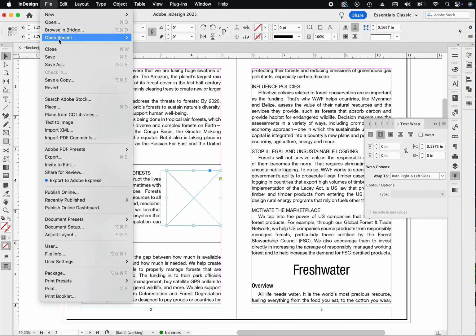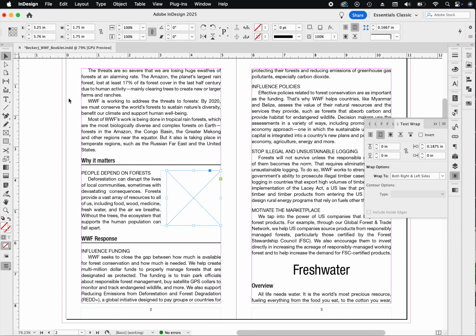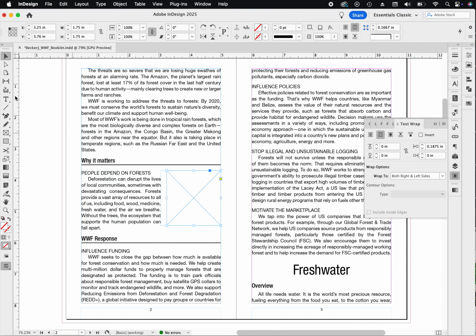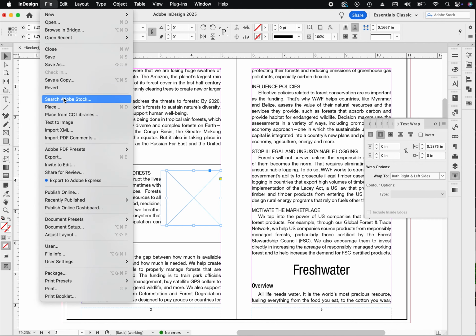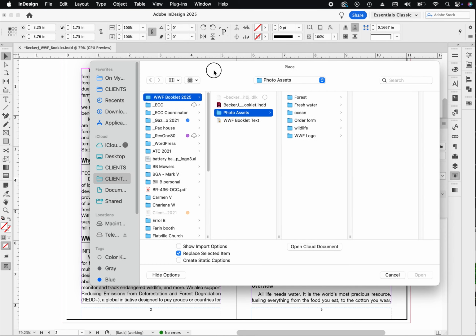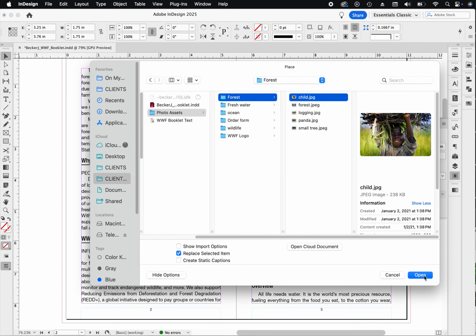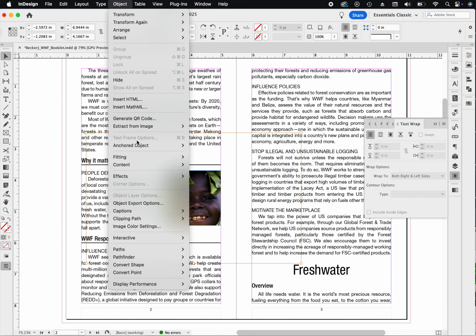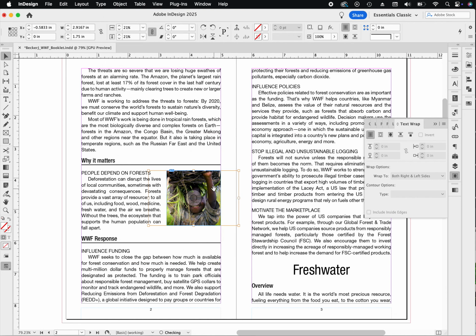So let's go and do a place. So we'll go to File and Place. And what are we talking about right now? People depend on forests. Try this again. File, Place. Okay. Let's go to Forest again, and we'll go to Child. Okay. And in the middle, click on it. Object, Fitting, Fill Frame Proportionally. Okay, so that one works pretty good right there.